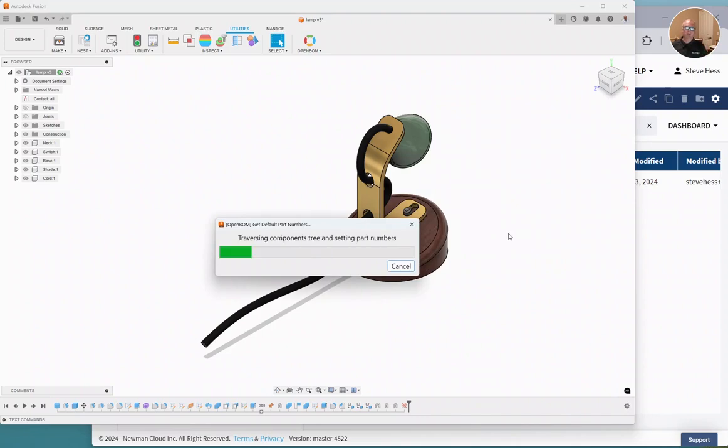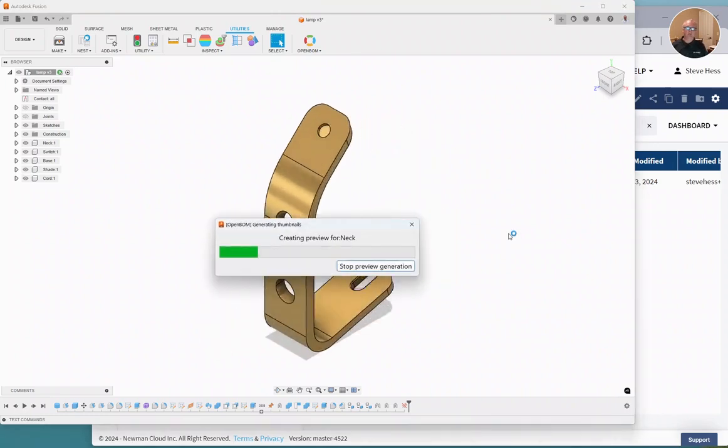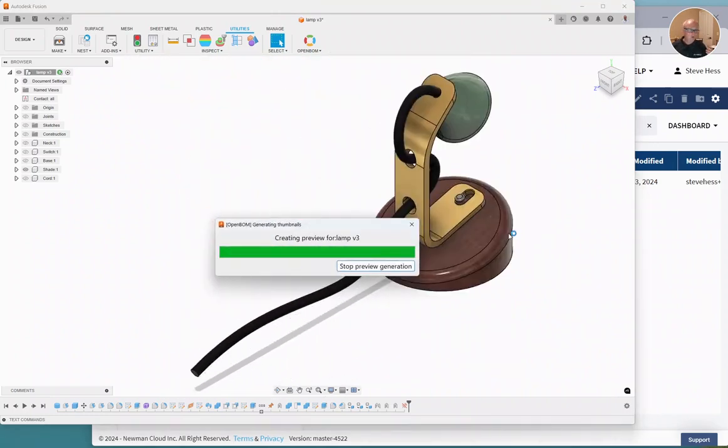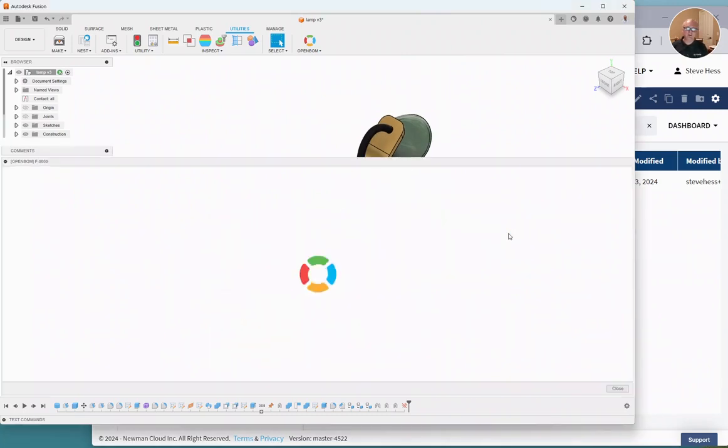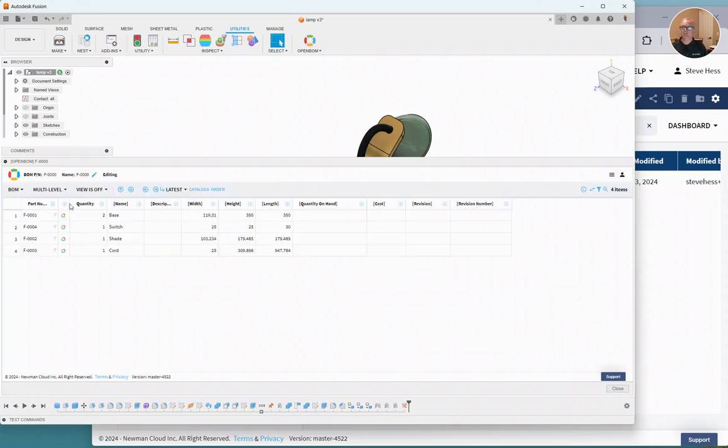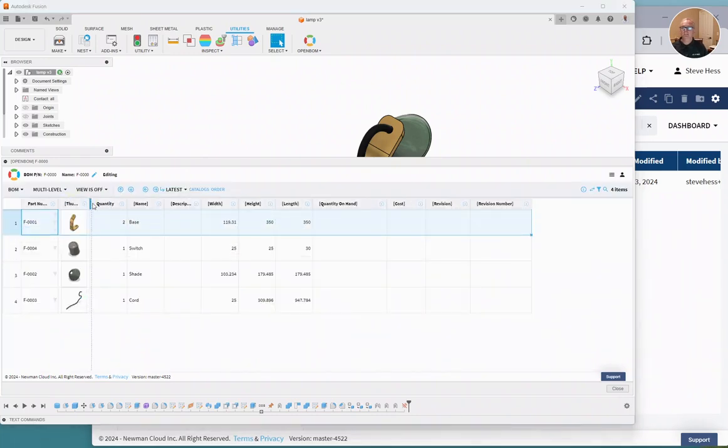So all I did was I installed the add-in. I clicked the button up at the top, created an account if I needed to. Otherwise, signed in, clicked the create BOM button. OpenBOM's going to automatically assign part numbers, going to pick up the structure, going to build a nice looking bill of material. And again, this is a relatively simple design, but I wanted to bring this up so that I could show the details here.